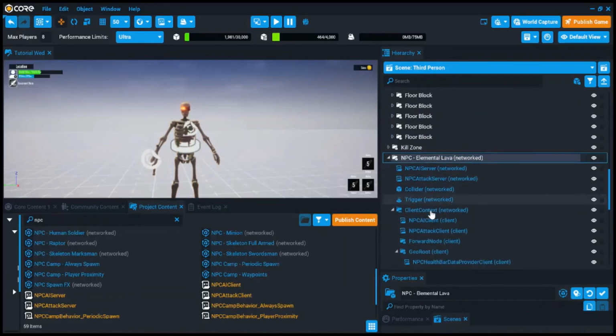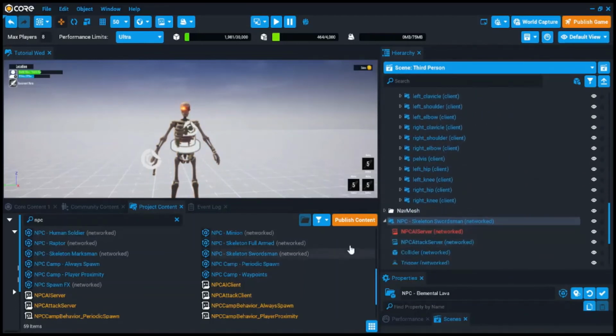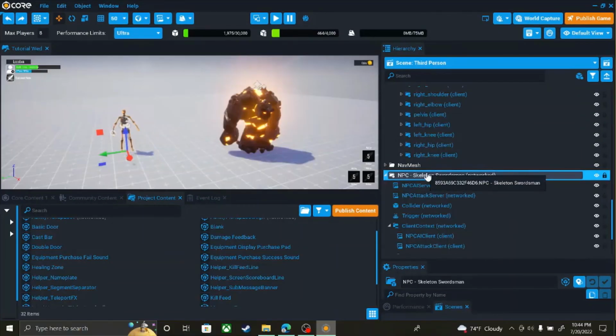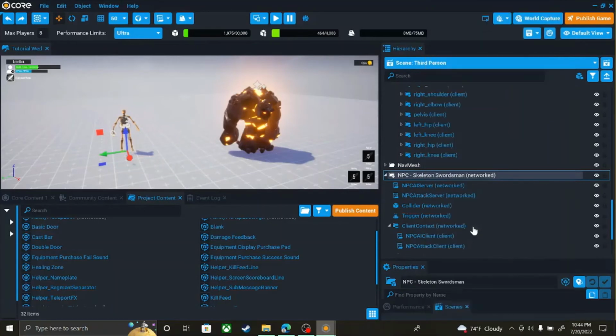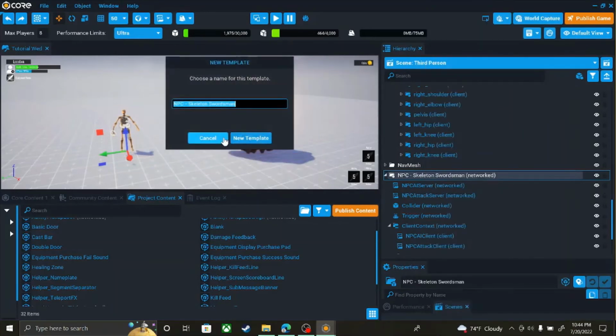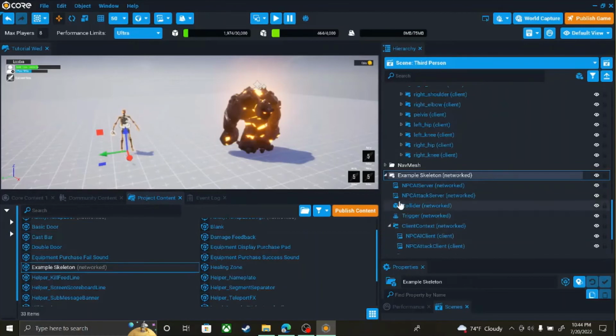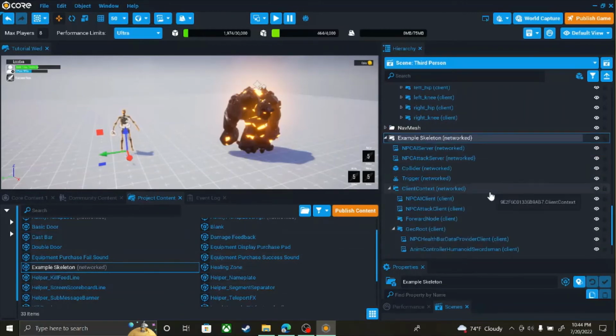If you want to create your own template, you go to NPC Skeleton Swordsman, you click, my apologies, you actually want to right click the template folder. You want to go down to New Template from Object, Copy Template, and rename it whatever you want. And the reason why you want to do this is so that you can create an identical template copy of the original template that you can change to however you want without affecting the original template.